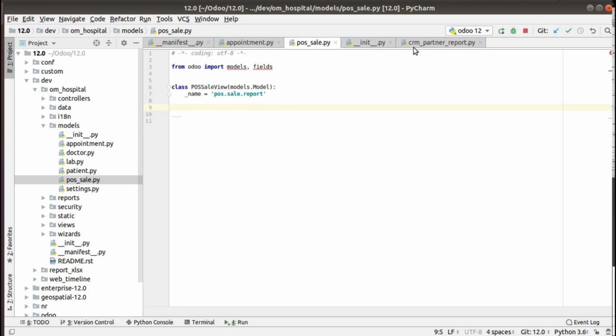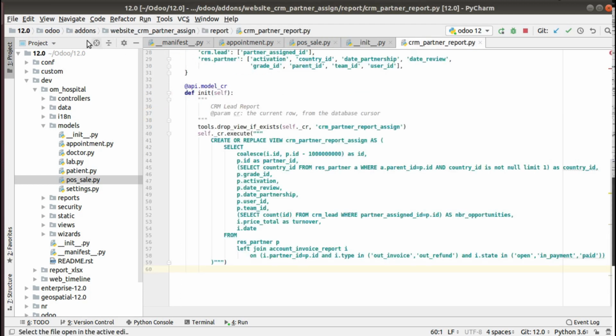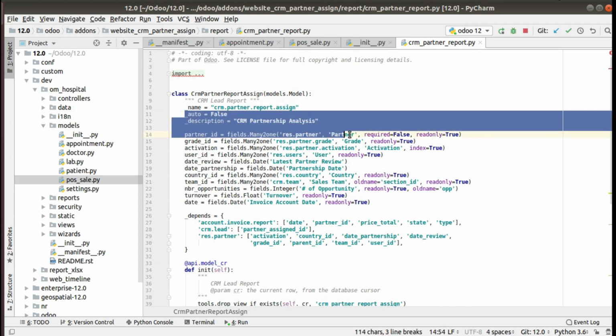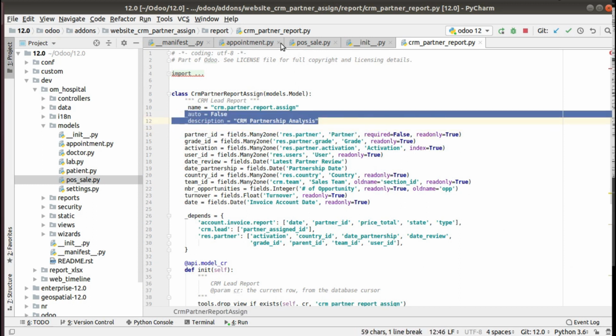You can see there is an existing sample inside the default Odoo add-on called website CRM partner assign. Here we can see a sample example. So I'll be copying these two things and putting them inside our view. So this is our file.